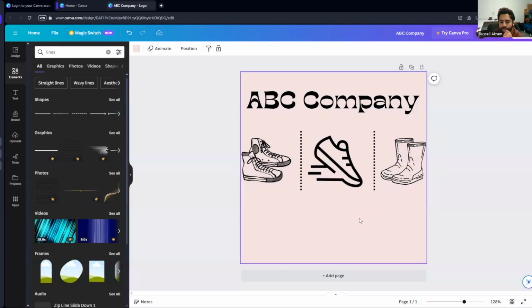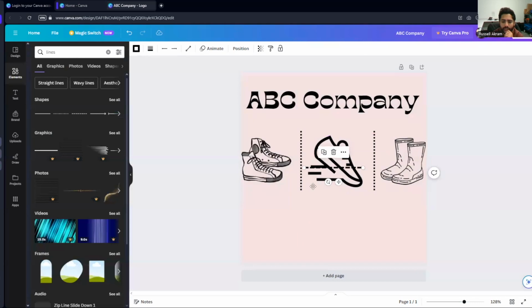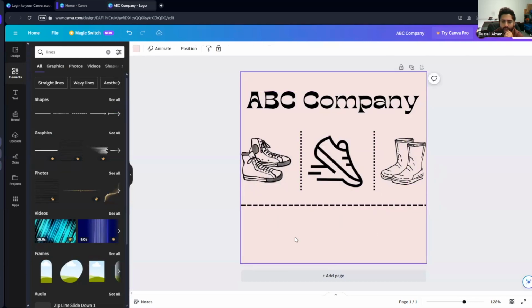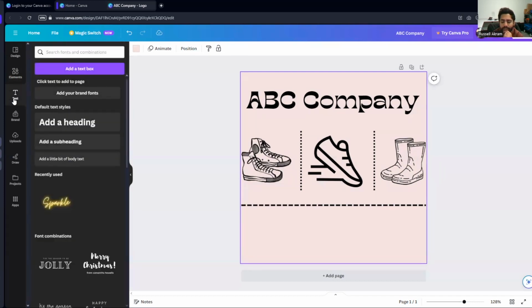Okay. So that's what we want to do. And then maybe after that, we want to put a dotted line down here. And down here, we want to write down the name of the address of the company or the phone number or those things.